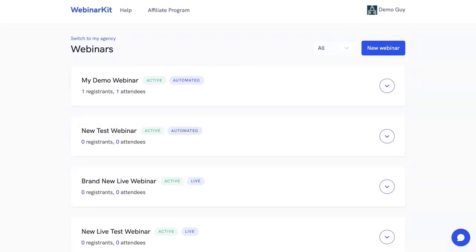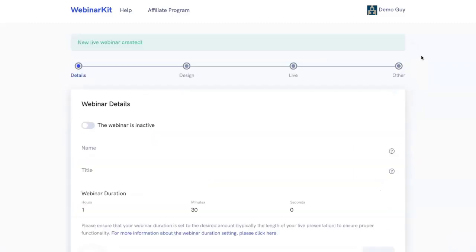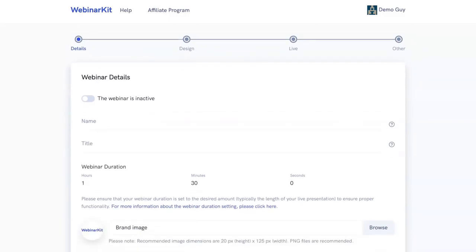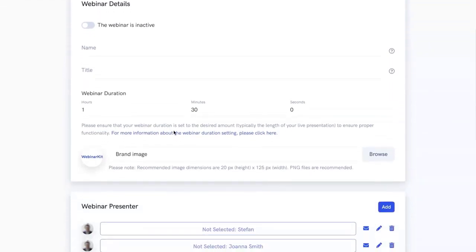Really quick, I'm going to create a new live webinar here just to show you guys how easy it is. I'm going to select this new webinar button and click this new live webinar option from the drop down, and that'll take us to step 1 of our create webinar flow. On step 1 here, we can edit some basic details of our webinar. We can specify the name of our webinar. We can specify the duration.